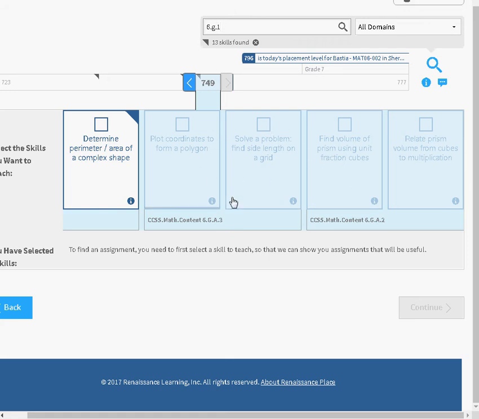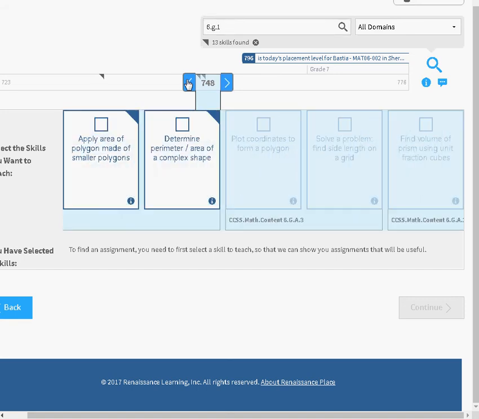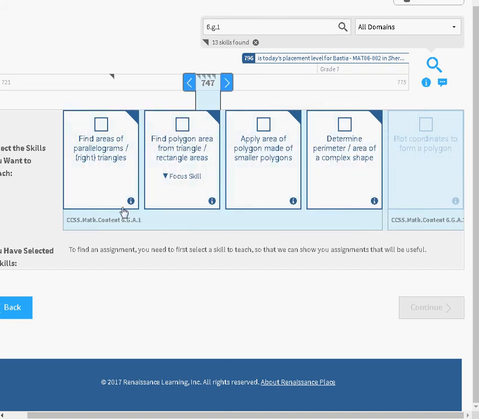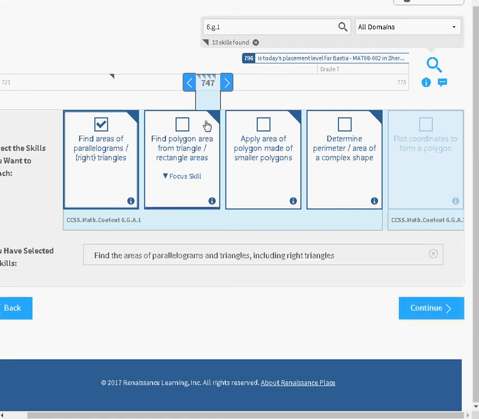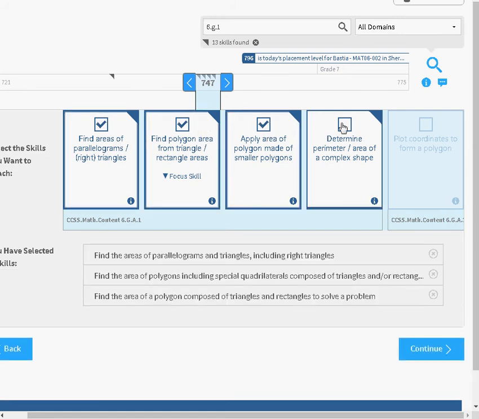Now, notice that these are blocked out, but this one is highlighted. It brings you right to the end of the progression, so just back up one progression, and you'll see that 6G1 is right here, and these 4 topics are what STAR considers to be in this Common Core State Standard.